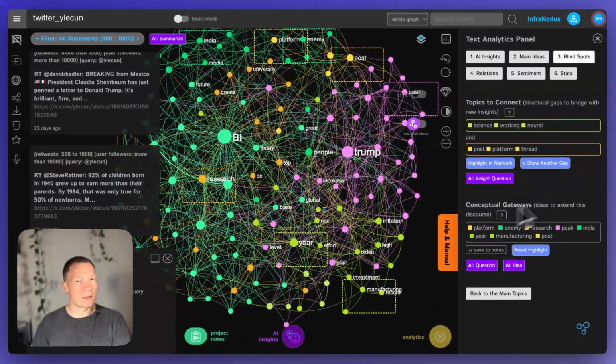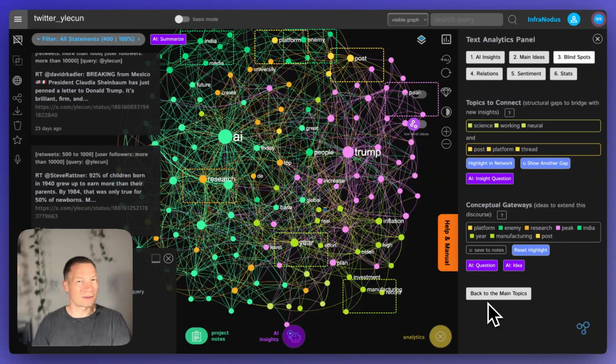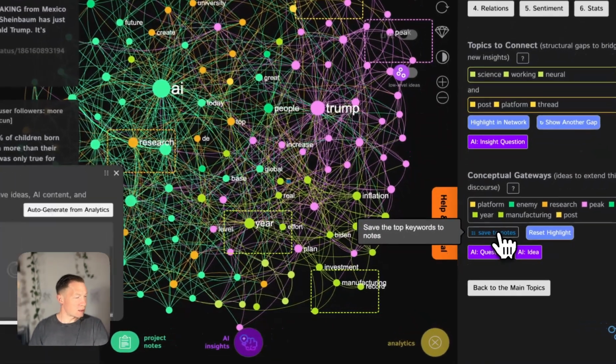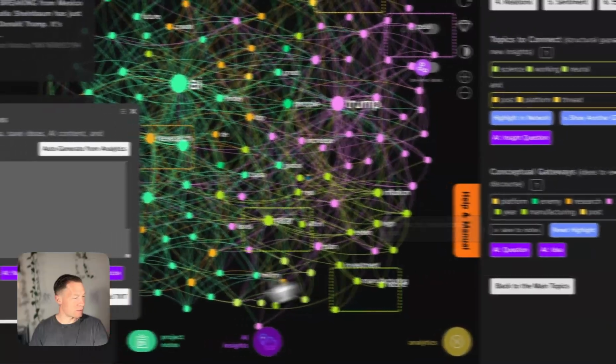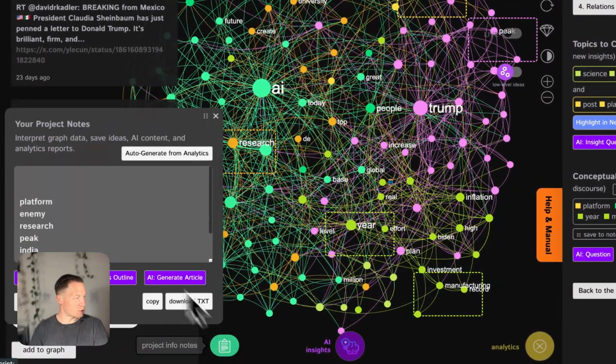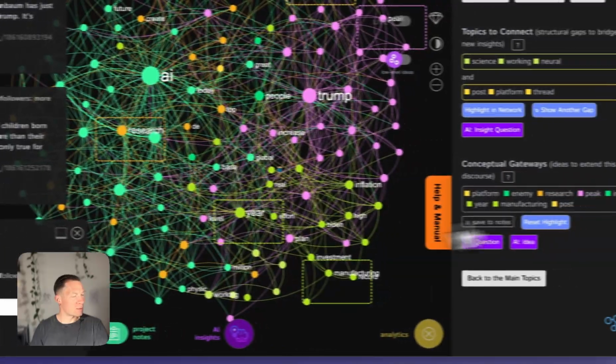And this is a really powerful way to get to the insights in text that everyone else is missing. I encourage you to use it. I usually like to save them to notes here, and that's another feature of InfraNodus. If you find some interesting insights, you can always click Save to Notes, or you can also open project notes and save them here. And then you would save some of the ideas here.